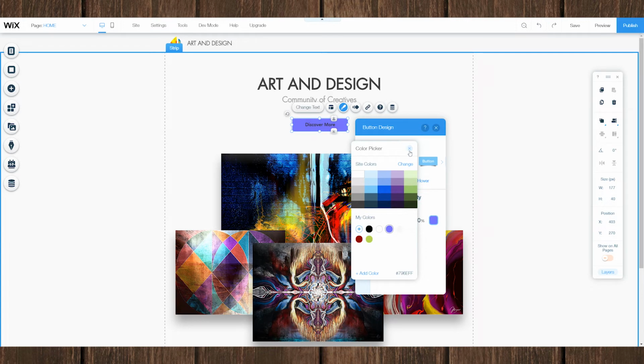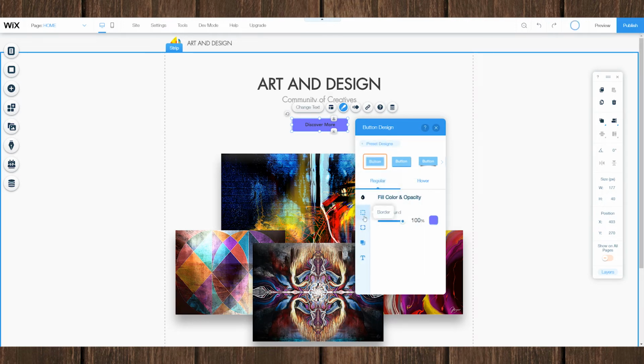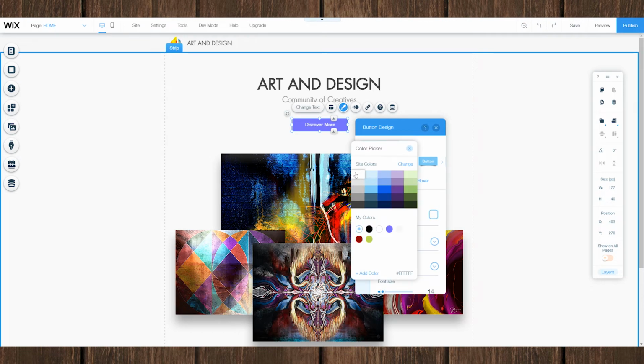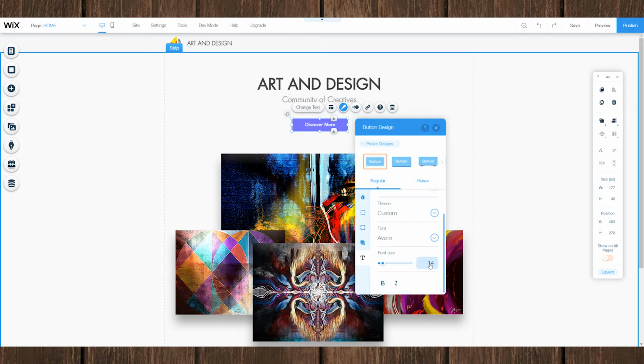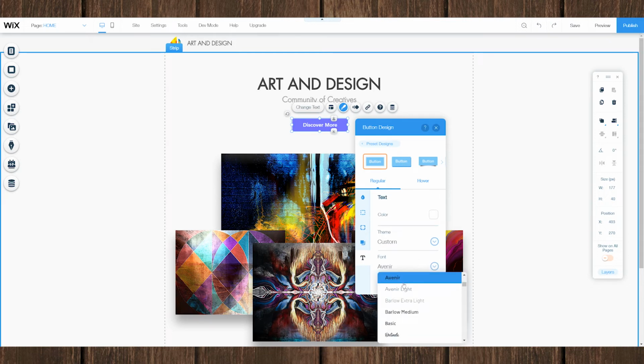And now we need to change the color of the text because it's not really contrasting very well with the button color. So let's just choose pure white. And let's also change the font to Proxima Nova. So I'm going to use Proxima Nova for all the buttons and Futura for the rest of the text on the page.